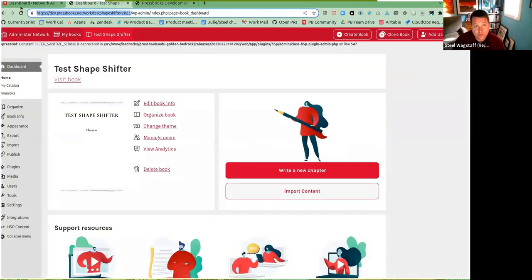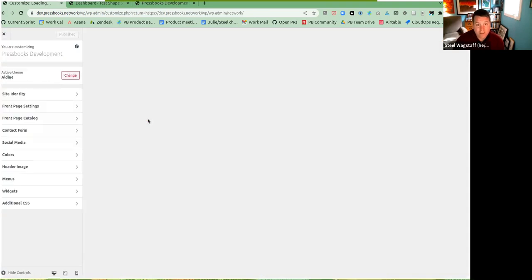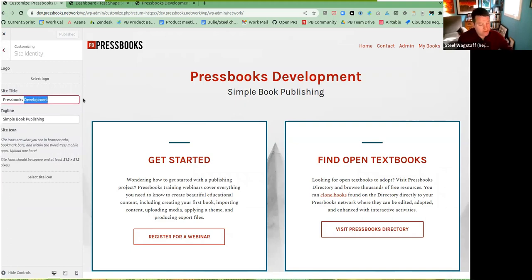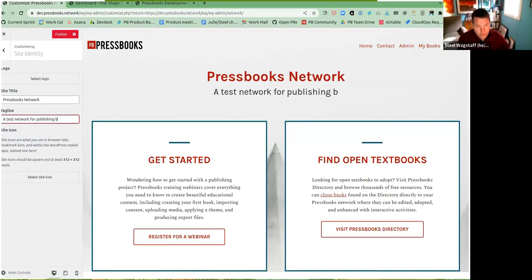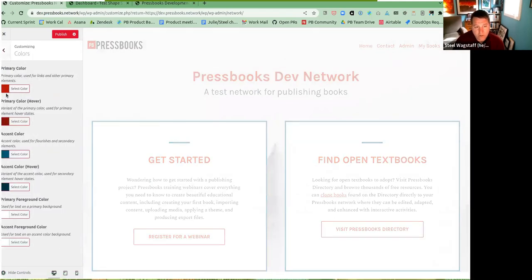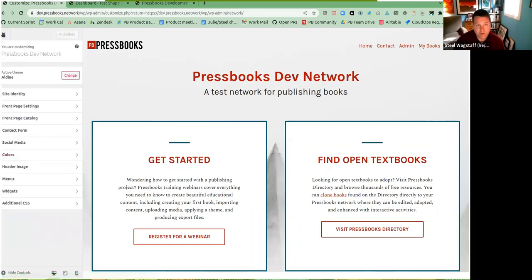And so the first thing we'll show you is on your dashboard, there'll be a link that says customize the appearance. If you click this link, it takes you to the page where you can customize the appearance of your network. So you'll see a page that looks like this. You can change things like the title of this, Pressbooks Network, and you'll see it being updated in real time, a test network for publishing books. And you can see I could add a logo. I could change the colors to the branding colors of my institution. All the things that you do to customize the homepage of your network, that's going to be available to you directly from your dashboard. We know that's a really common task for new network managers, and so we put it front and center.